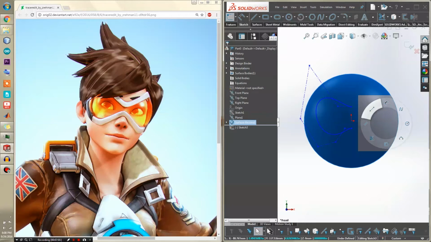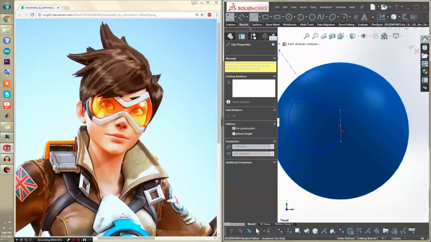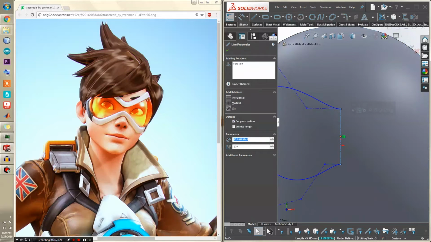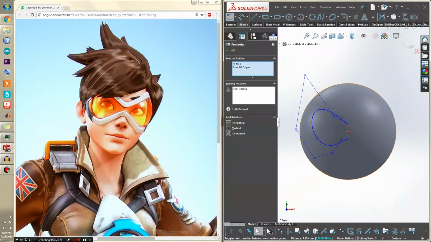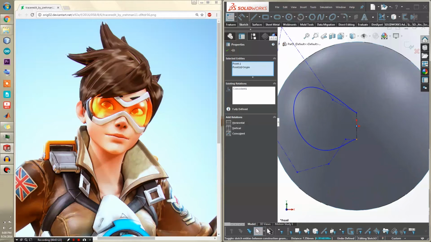So yeah, to define its position, I'm just gonna get these two endpoints. I'm gonna make this vertical. I'm also going to select the midpoint of this line, and I'm going to mate it to the origin. Alright, her goggles are looking kind of funky on the right over here, but we'll fix that.